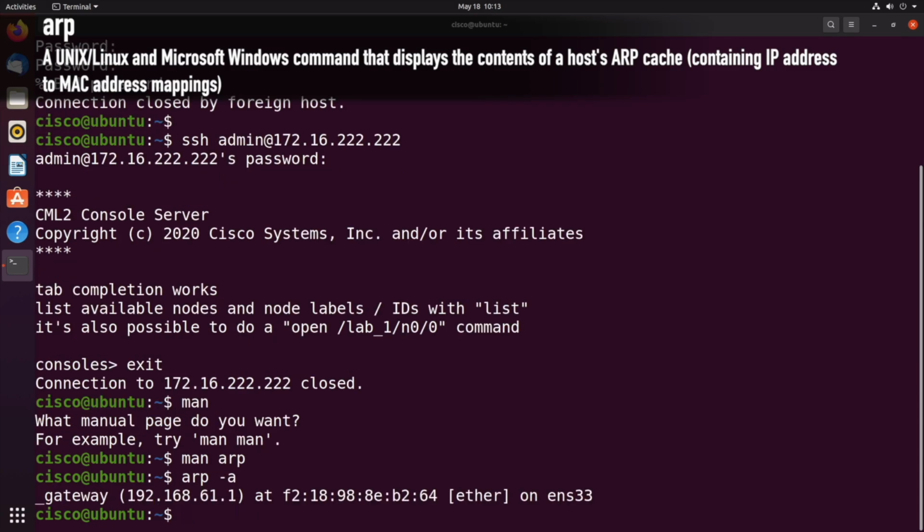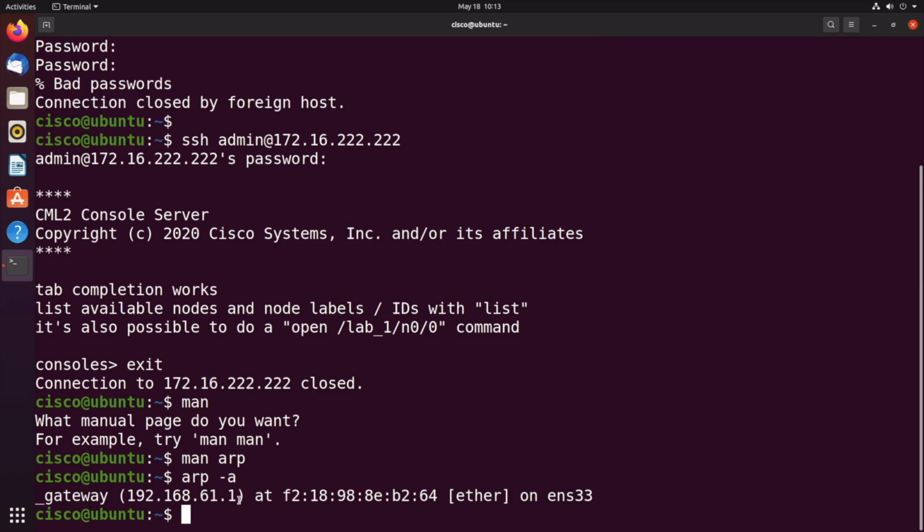And we've learned one. Looks like our gateway. It says that the IP address of 192.168.61.1 has this as its MAC address. That's the contents, somewhat limited contents, of the ARP cache.